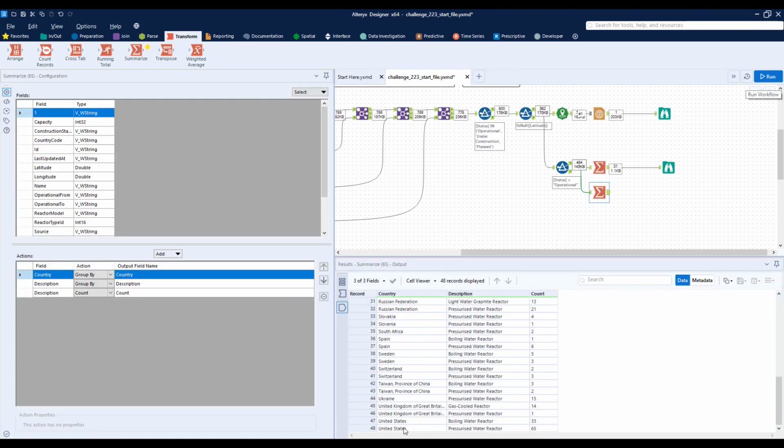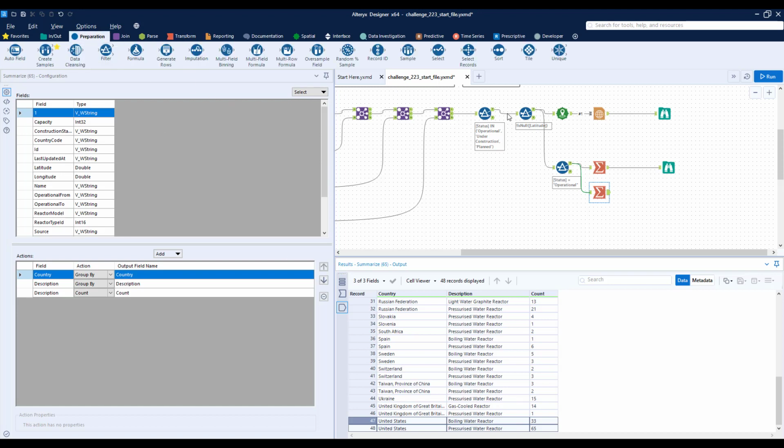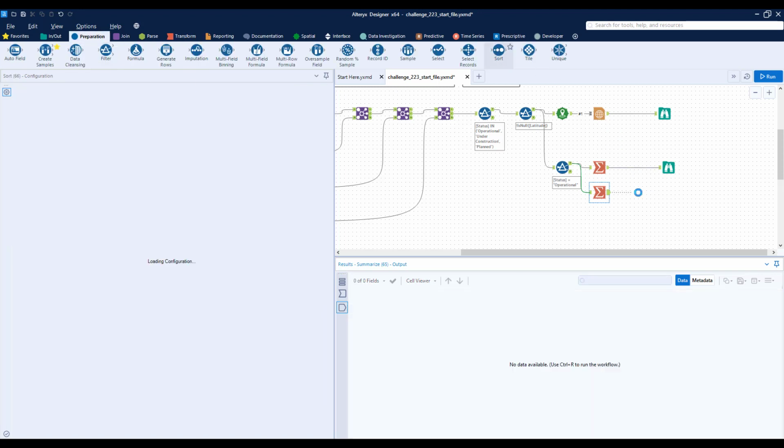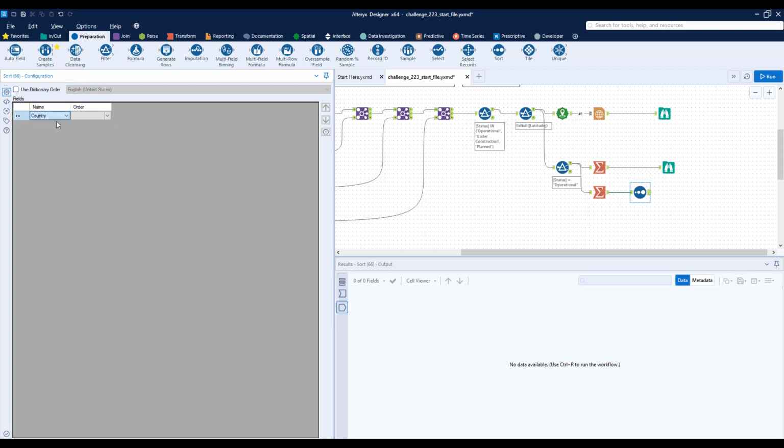You can see, for example, the United States has 2 different types of reactors. 33 boiling water reactors and 65 pressurized water reactors. So now what we want to do is grab, for each country, the highest count. So let's go ahead and sort this. We'll sort by country and count. The order of country doesn't matter, but count needs to be in descending order for each country.